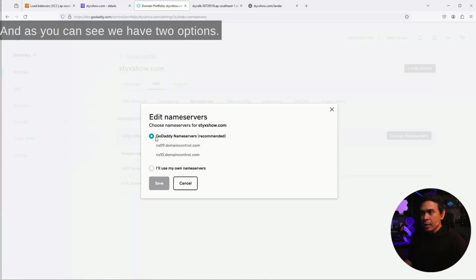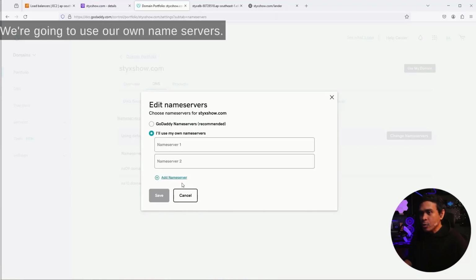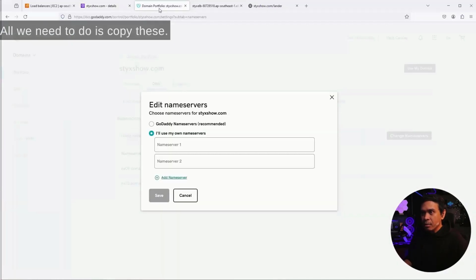And as you can see, we have 2 options: GoDaddy name servers, which is what we're currently using, ns09 and ns10.domaincontrol.com. We're gonna use our own name servers, and the name servers that we're gonna use are basically these 4 values. And it's quite easy. All we need to do is copy these.